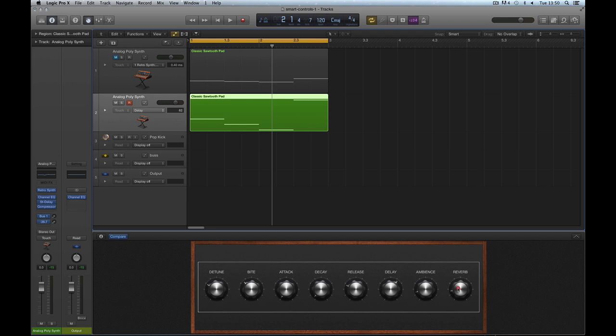Like, for example, on here we have these two smart controls labelled ambience and reverb. Now if you look over there on the channel strip, all these two smart controls are doing is simply adjusting the two sends on the channel strip. So why do it here? Why bother turning up or down the two sends here when you can just reach over there to the channel strip itself and adjust your sends there?